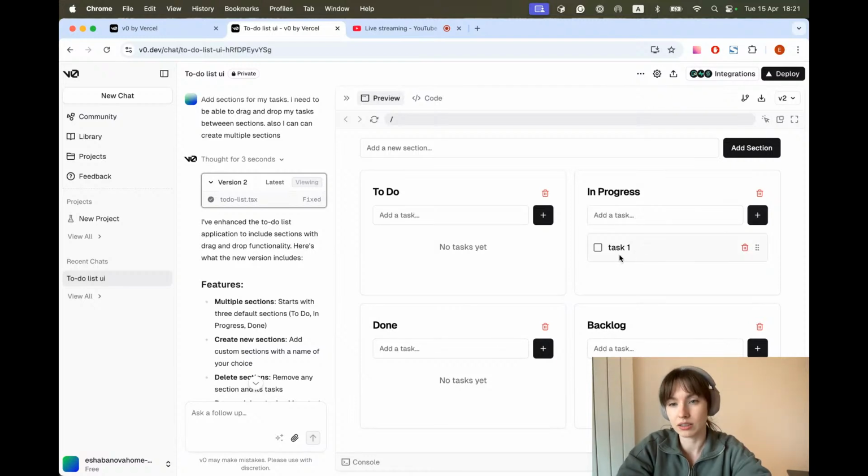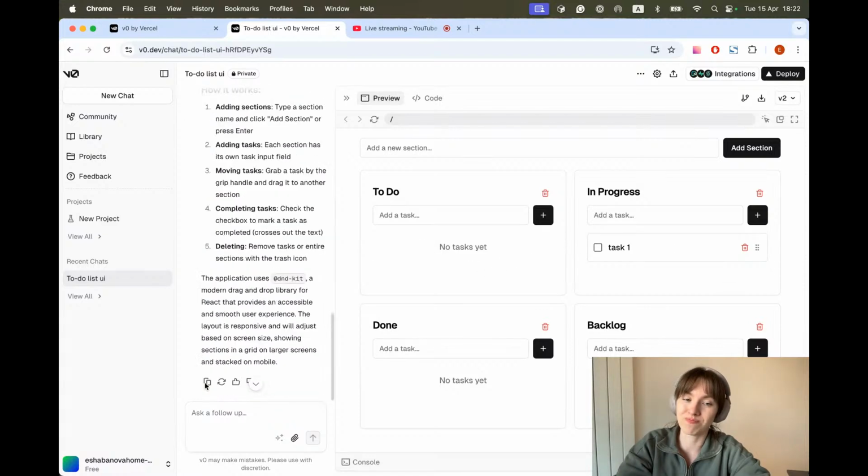Task 1. And oh, I can drag and drop, but it's a bit more complex to drag. Okay. So as you can see, there is more. I should probably have been more specific about being able to drag and drop, because actually I can drag, but I cannot drop into other sections. So sad. Let's try to fix it.